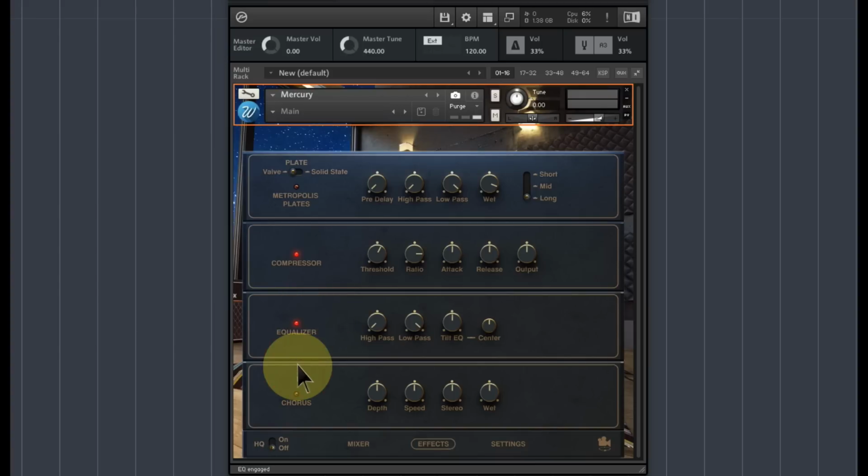And then the EQ is just an EQ, and the chorus just adds a little bit of phasing chorus depth. So if you're going for something from the 80s, you've got that lovely chorusy sound on the piano. So those are the basic effects, quite useful to have around. I think the plate is particularly nice in this one, and I can see myself using that. The compressor, EQ and chorus I can live with or without. It's nice to have them if you don't have external effectors.